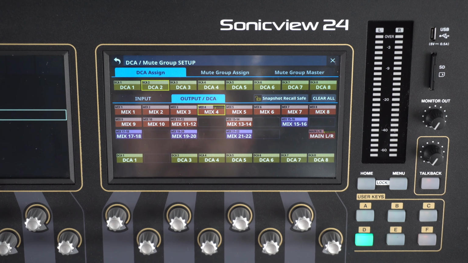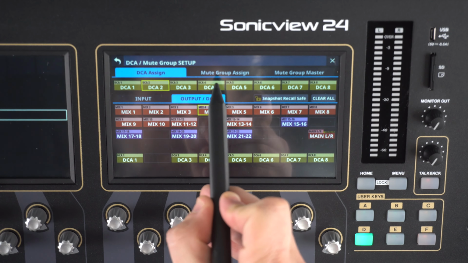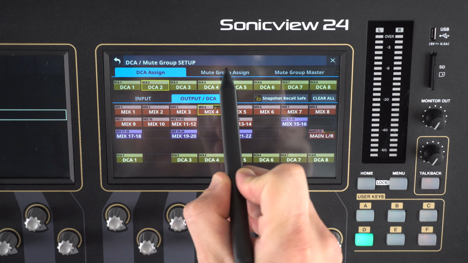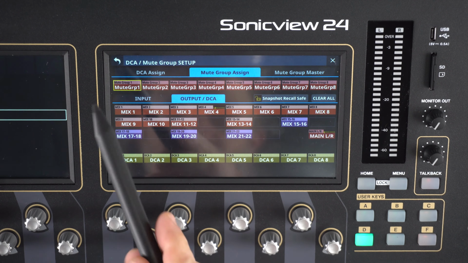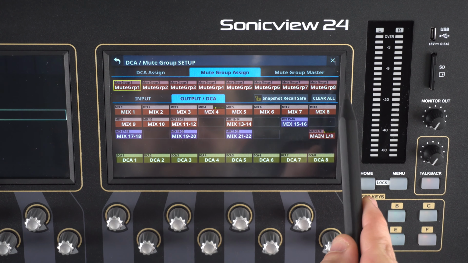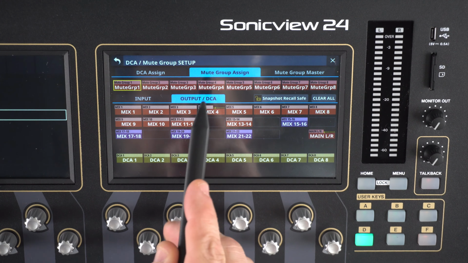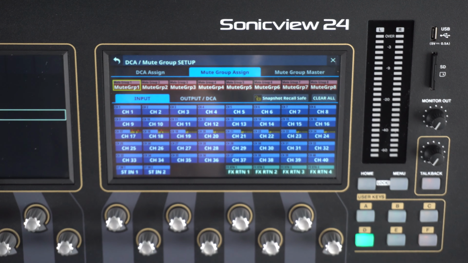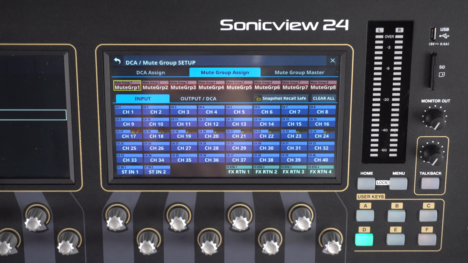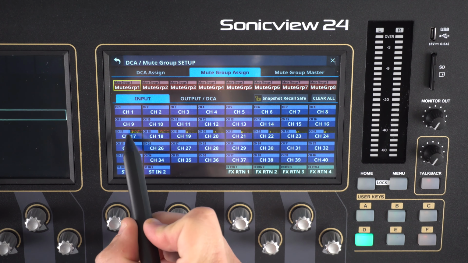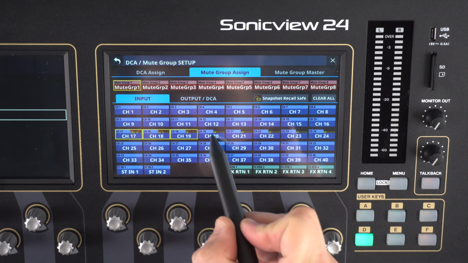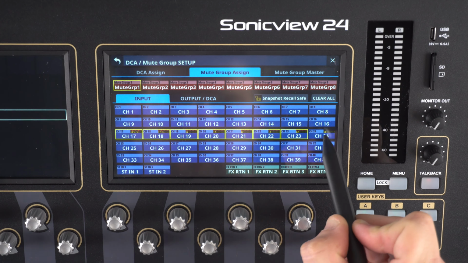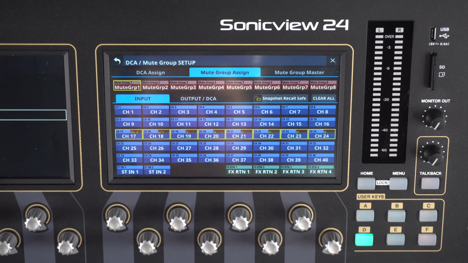For assigning to our mute groups, we'll go to our mute group assign tab. And from here, we can see all 8 of our mute groups at the top, and then similarly, our output tab here and our input tab as well. So again, we're pretending we're doing a drum mix right now. So again, let's select our channel 17 through 24. Now we need to go to our output.